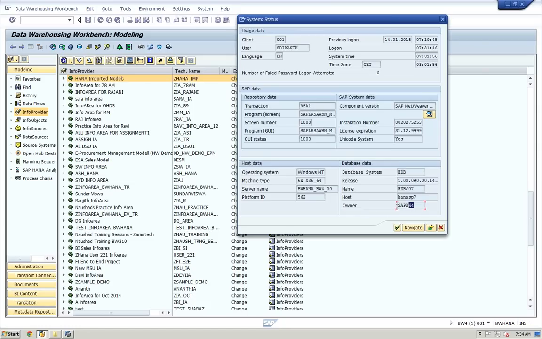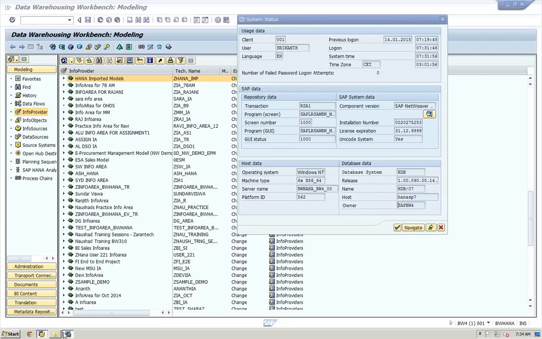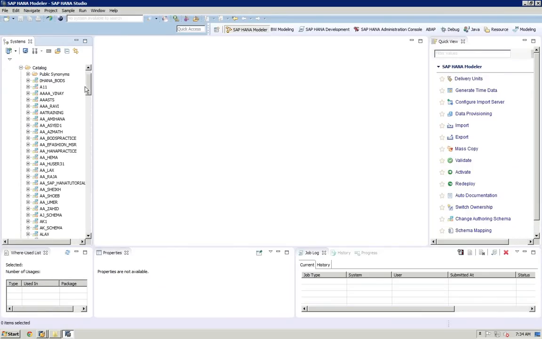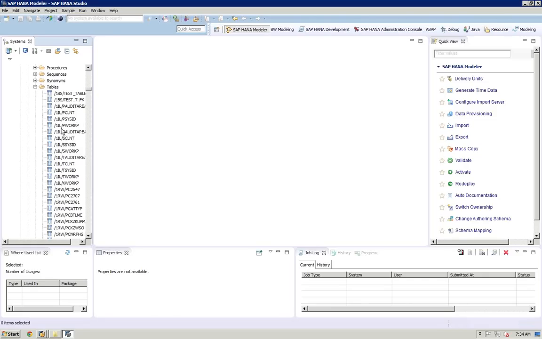What is the schema name? SAP BW4. Only one schema is reserved for the entire BW application. It doesn't matter whether we have 30,000 tables or 40,000 tables. Open the catalog, look for the schema SAP BW4. See, all these are BW tables.